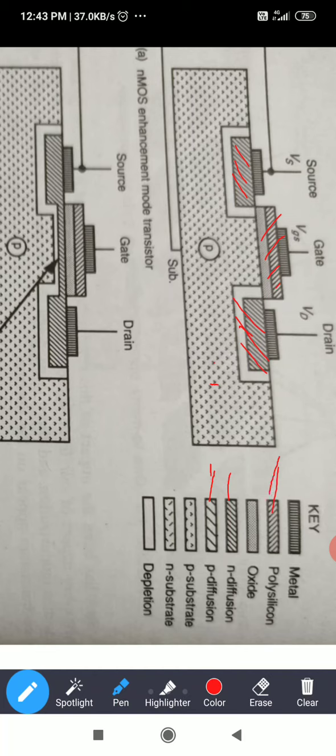Here you can see the oxide, represented like this. The depletion layer is just empty. You can see the depletion layer, here also the depletion region, indicated like this. The P type substrate is represented like this. We'll use these for the remaining transistors. This is for the NMOS.